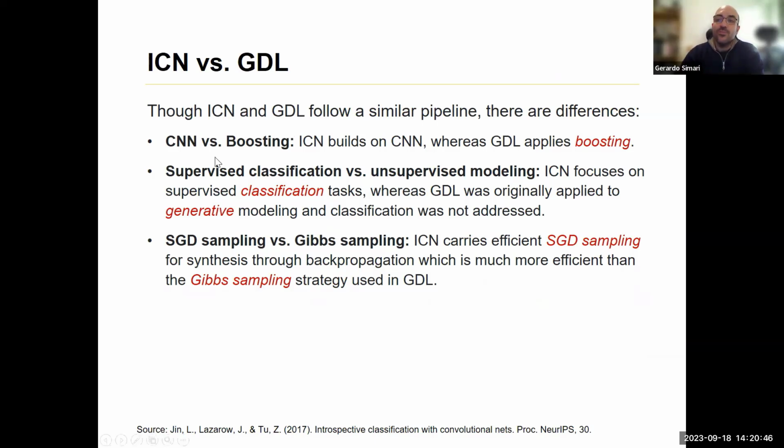So the first one is that GDL is based on boosting. So it's a different technique. Instead of applying neural networks, they're just sampling based on the probability distribution. ICN focuses on supervised classification tasks, whereas GDL was originally at least conceived as generative modeling, and classification was not addressed. So ICN is more specific for classification.